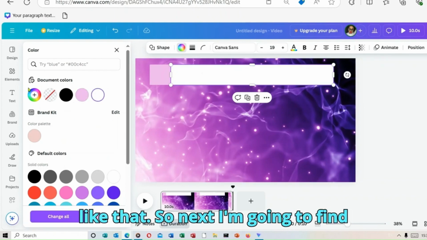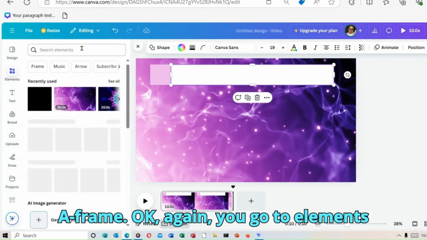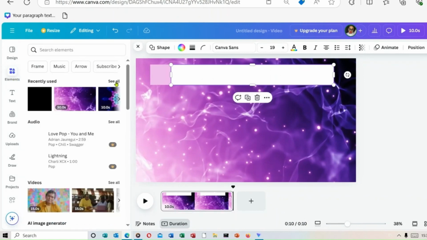So next I'm going to find a frame. Again, you go to elements and then search for frame. So you're just going to type in frame.